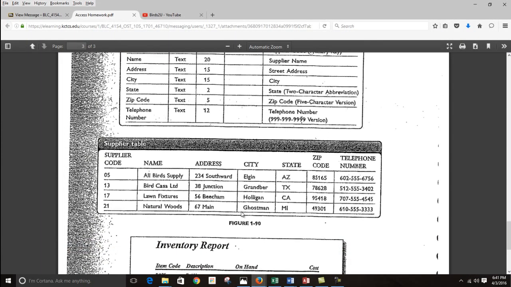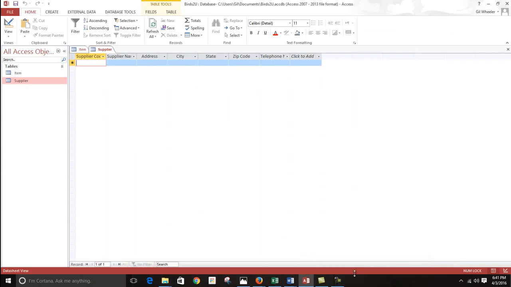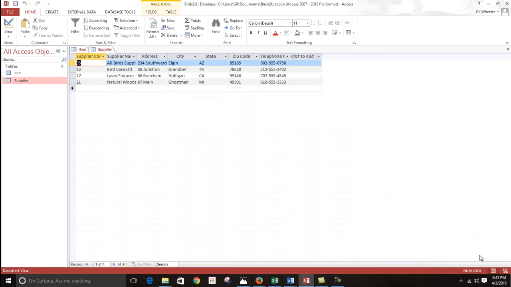In figure 1-90. So for the supplier code, you'll just key in 5, and you'll just key in all of this information. And once you've keyed in the information for the supplier table, your table is complete. Again, you can go in between the columns, and just like in Excel, you can double left click to adjust any of the columns.